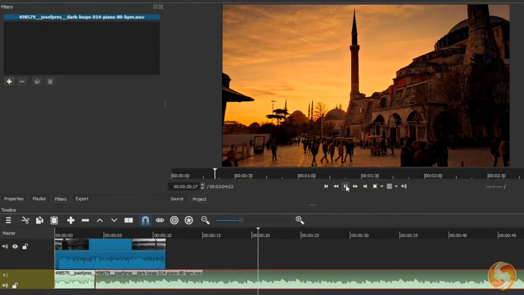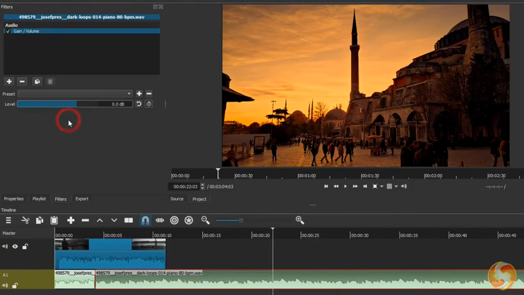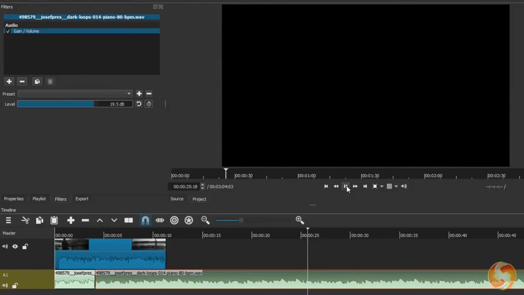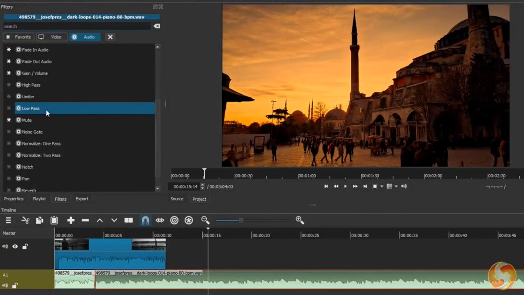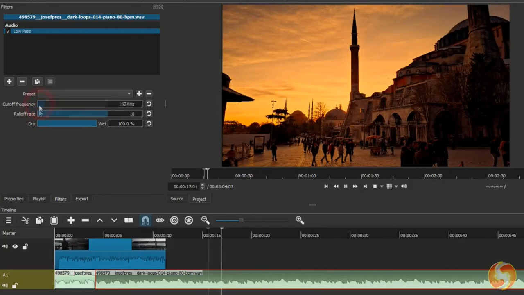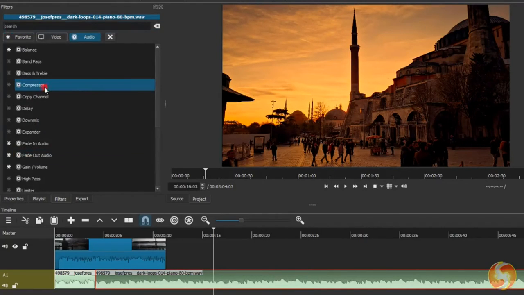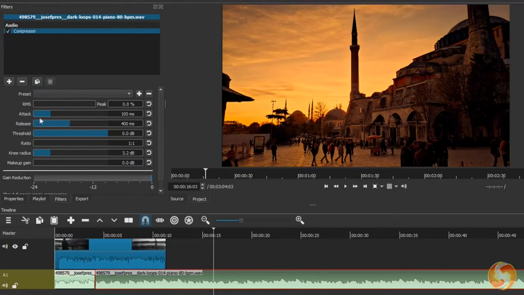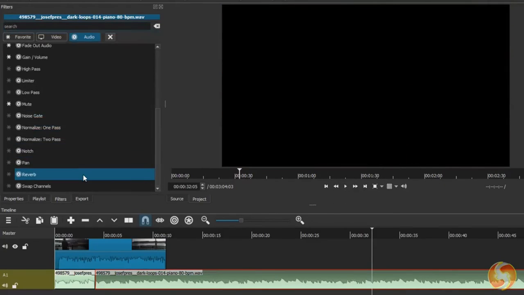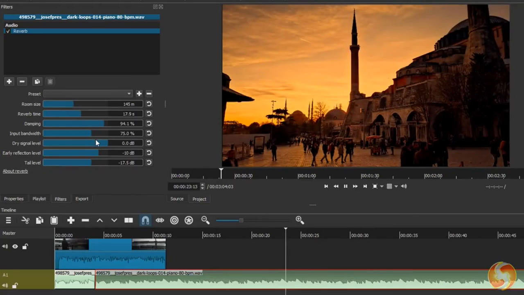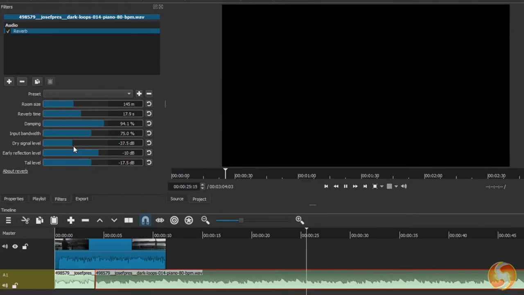Under Audio, you can balance the stereo channels, correct the audio volume, and apply several audio filters, such as low pass, high pass, band pass, and notch. Correct audio loudness with limiter, compressor, and expander, and apply special audio delays with delay and reverb.